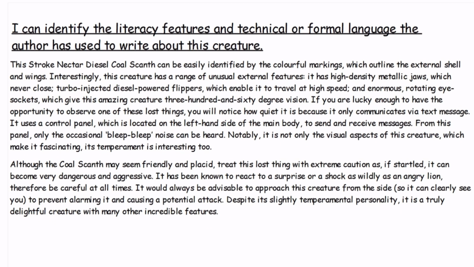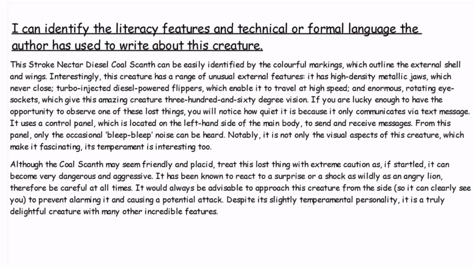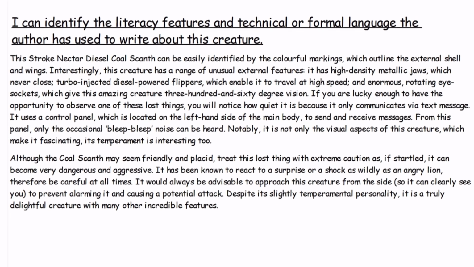Notably, it is not only the visual aspects of this creature which make it fascinating, its temperament is interesting too. Although the coal scanth may seem friendly and placid, treat this lost thing with extreme caution, as, if startled, it can become very dangerous and aggressive. It has been known to react to a surprise or shock as wildly as an angry lion, therefore be careful at all times. It would always be advisable to approach this creature from the side, so it can clearly see you, to prevent alarming it and causing a potential attack. Despite its slightly temperamental personality, it is a truly delightful creature with many other incredible features.